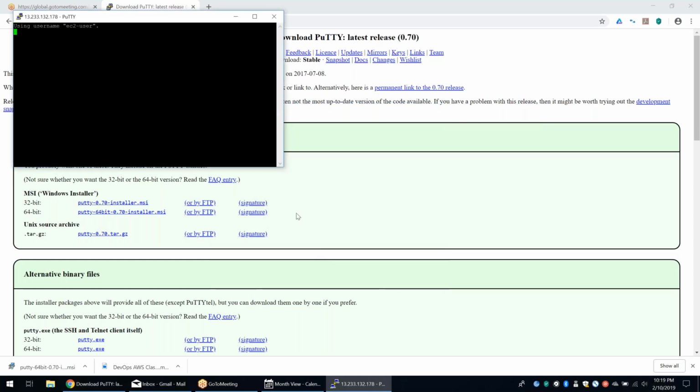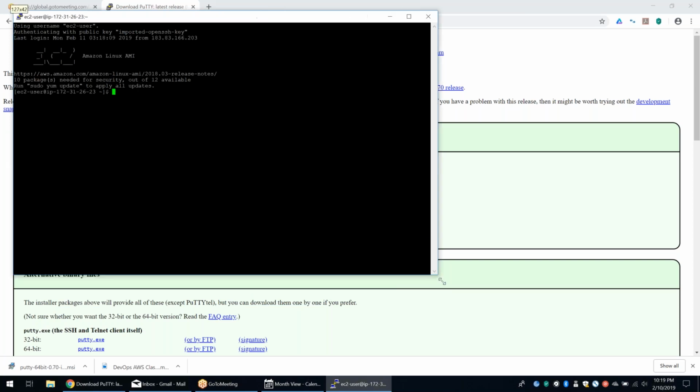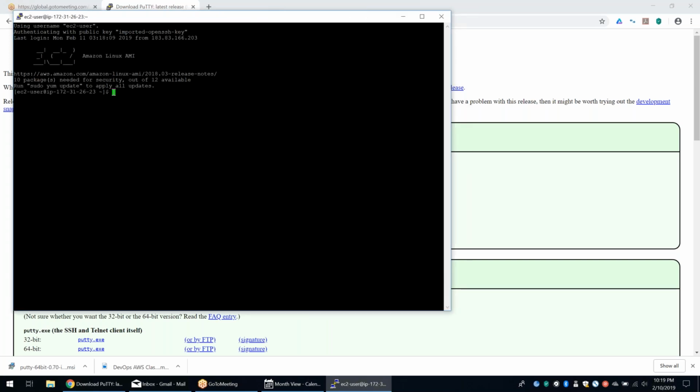Got it? So then this is again the same thing, how you authenticate or access your servers in Amazon.